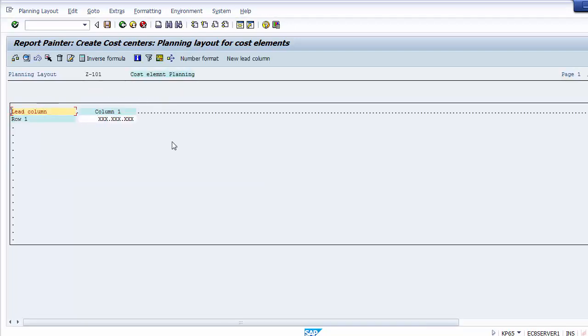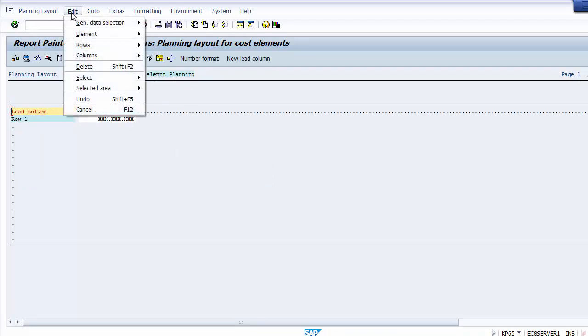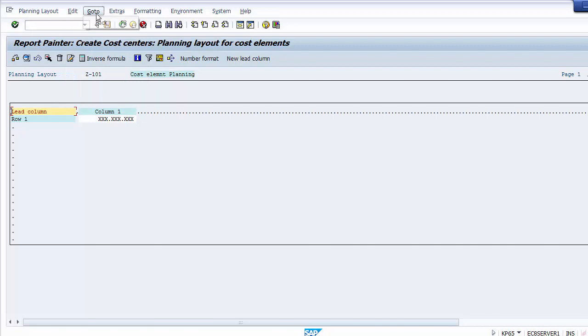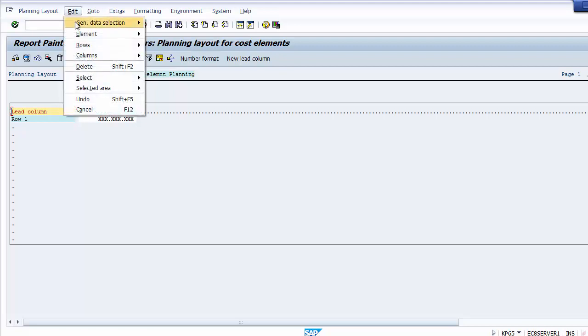In this screen we need to click Edit over here, and in Edit we need to go to general data selections. So within general data selections you will find that there is a general data selection further. We need to go to this general data selection and click on this. So I went to this Edit, then I went to general data selection, and within general data selection you have to go to general data selection further.